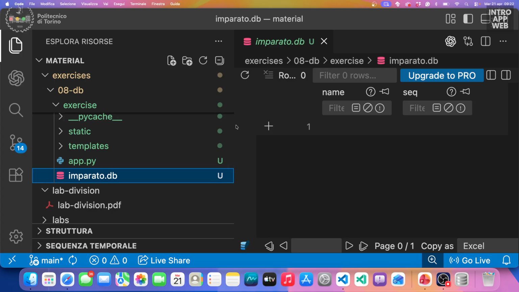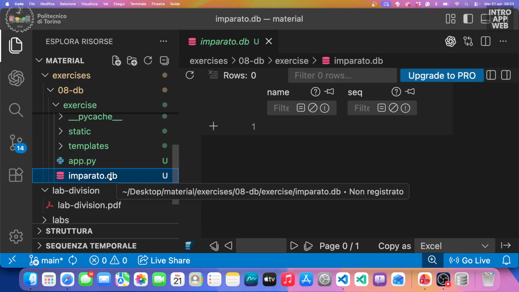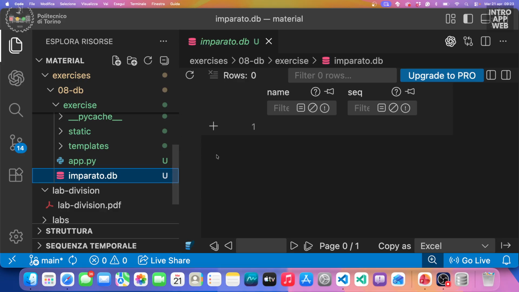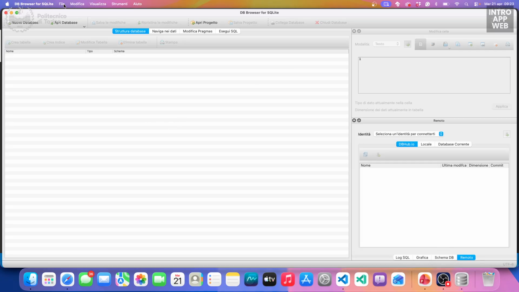I have this viewer that I showed you yesterday, which enables us to visualize the database within Visual Studio Code. But from what I've seen yesterday and today, sometimes it doesn't synchronize so quickly. For instance, here I have already created the database with the table, and it is still not showing the data. If this happens to you, you can always check with the SQL browser, and you can always open the database there.